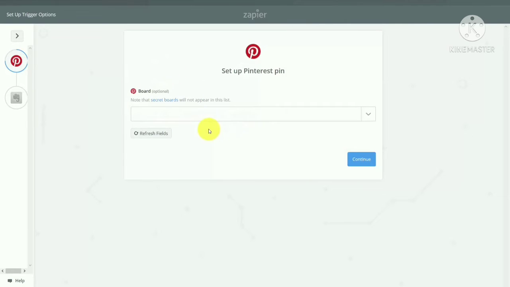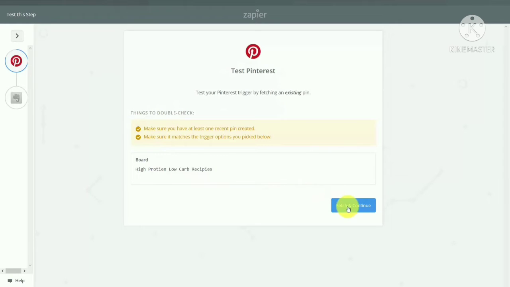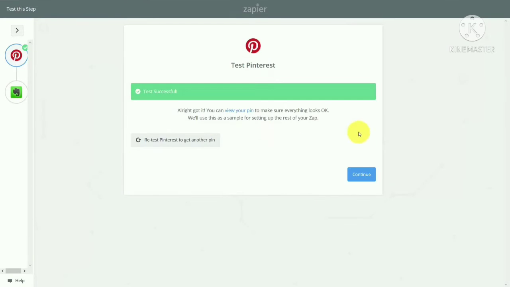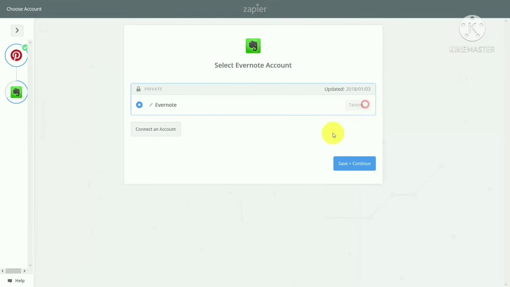Now we'll need to select a board from those that we already have in Pinterest. And once we select that board, we'll then click Continue. Once we have everything in place, we'll click Fetch and Continue. And then we will go on to our Evernote account. We'll then create a note in Evernote. We'll test our connection again.